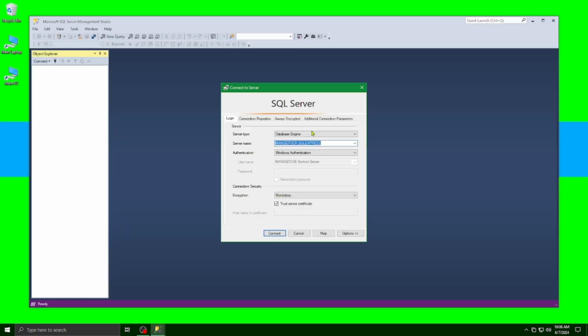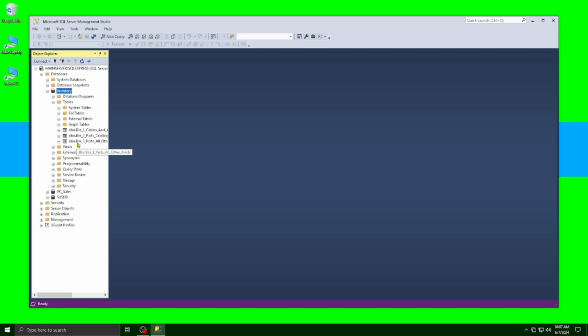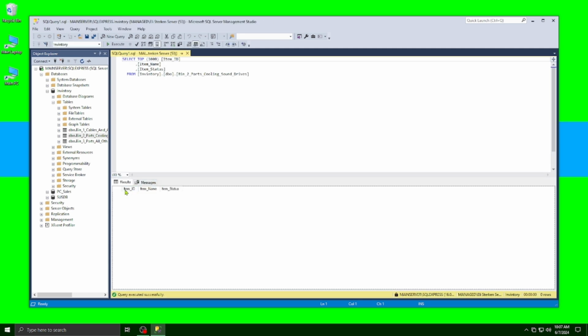This is a database engine that allows you to store data. You create a database, and then in the database you can create tables. It's kind of like an Excel spreadsheet almost. Here I'll show you. We go into databases, I'll go into inventory, and then you have tables. And within these tables, we've got stuff like this.